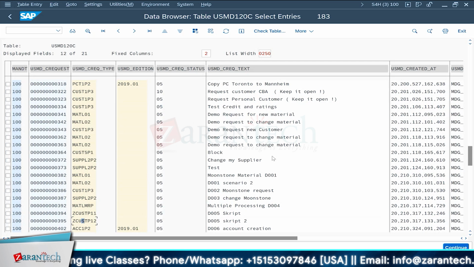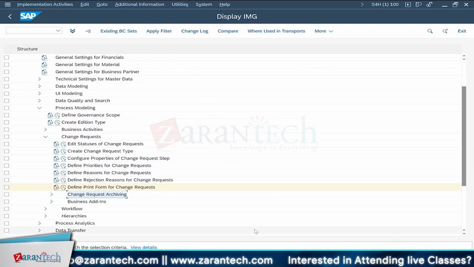Again, we don't need to work on anything with respect to archiving. There will be a separate archiving team who will enable the archiving jobs and everything. First, we need to understand the importance of archiving, and that's why archiving comes into the picture. This archiving is for your USMD tables.